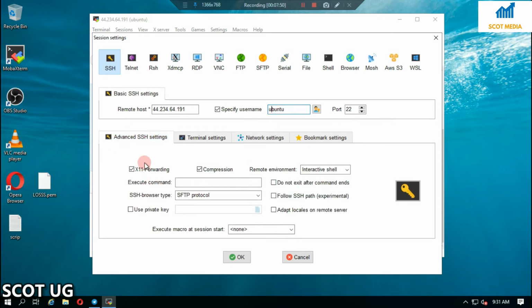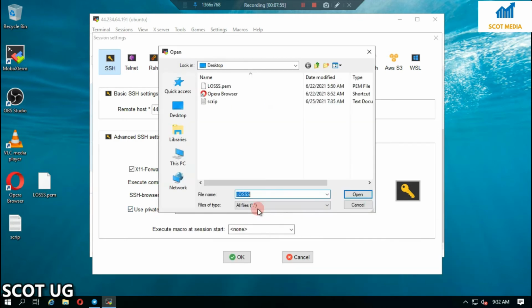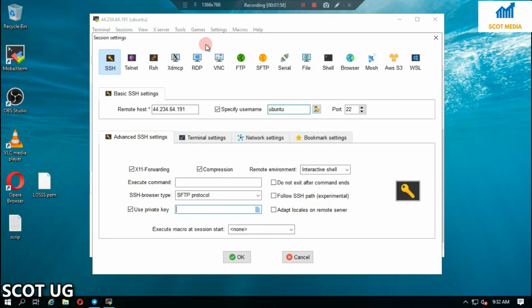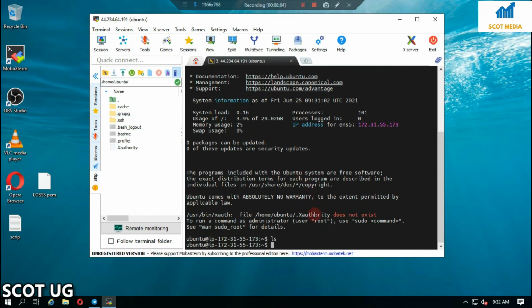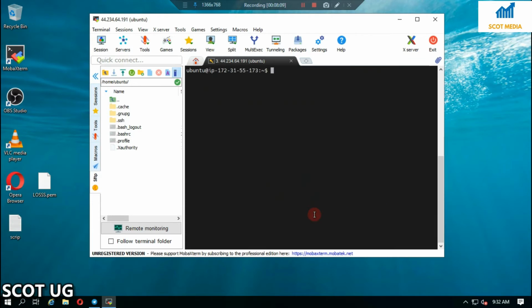Then you select advanced SSH because we are not going to use a password. Then you choose the key which you're going to use. So I'm going to use that, and after that you're good to go. I'm already logged into the server here, and what I need to do is first clear this. Then we update our packages.